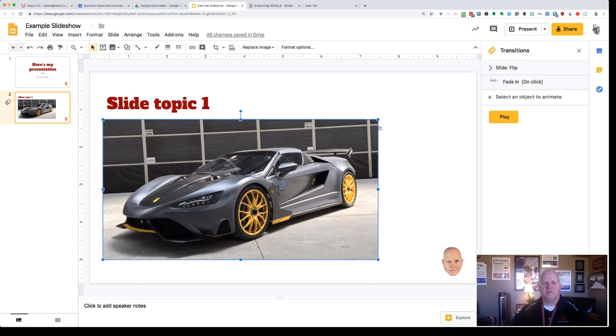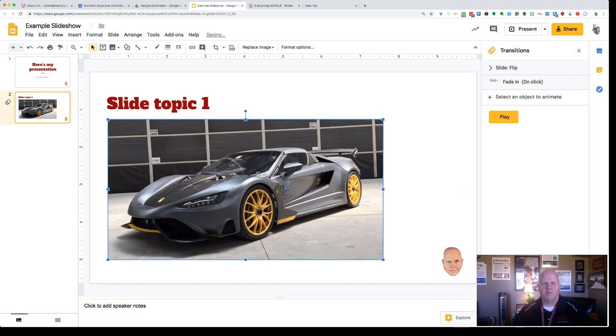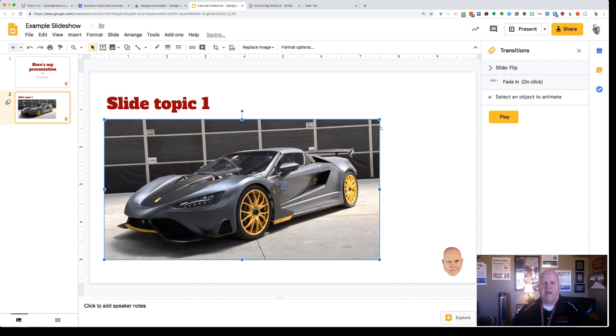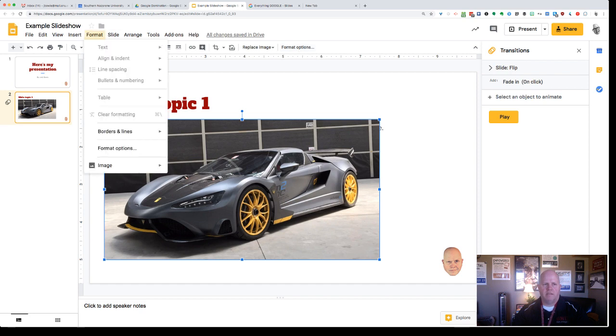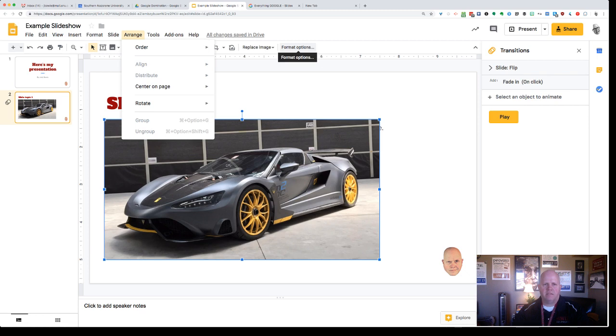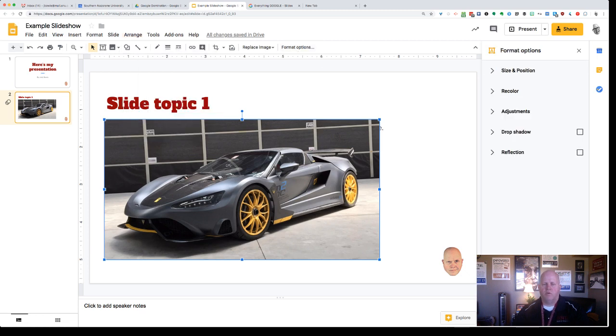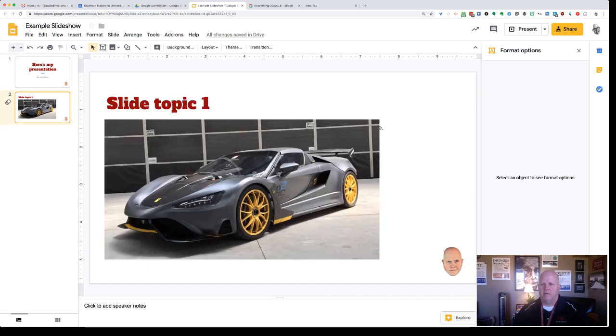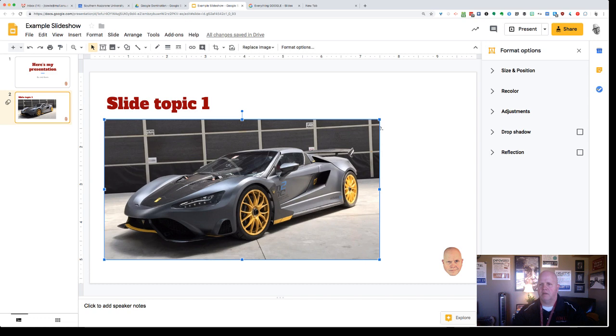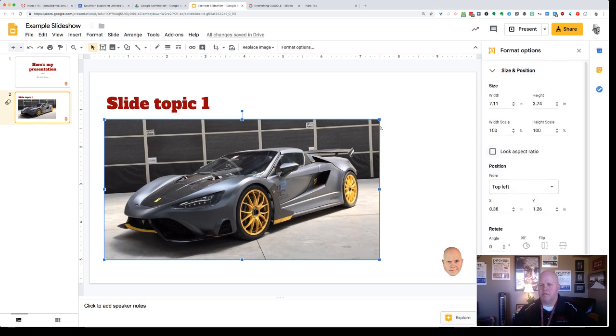So let's continue talking about this image because there's a couple of other things we can do with it. You might have noticed once the image is selected, you get this format options. You can also find this under the format menu over here. And this goes for text, this goes for images. It does not matter. So I've got my format options box open. And so here I have size and position, where it is, how to rotate it, all those kinds of things. Lots and lots of options there.